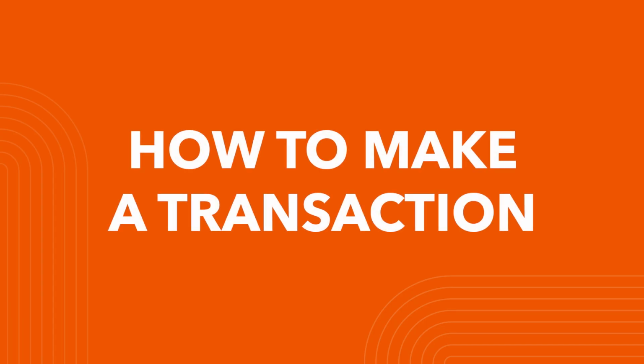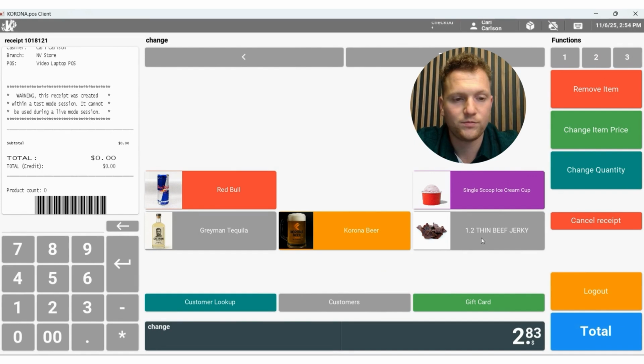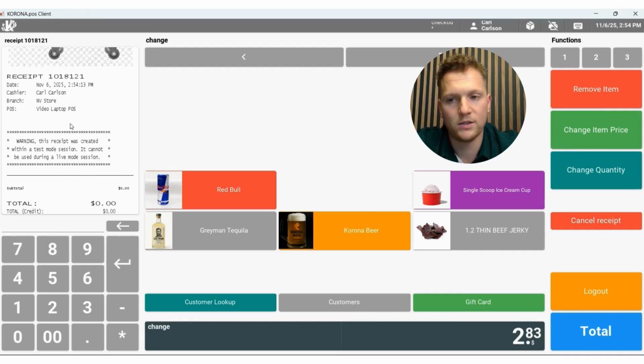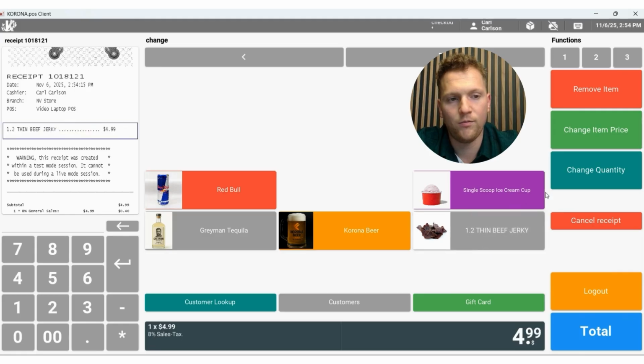Now while we're on the main page, let's go over a basic transaction. So I'm going to add my beef jerky item here. I can use some of the functions on the right-hand side to change some aspects about the transaction, such as removing the item I just added, or maybe changing the item price for this transaction, or changing the quantity of this individual item. So maybe a customer is buying a dozen of these bags of beef jerky.